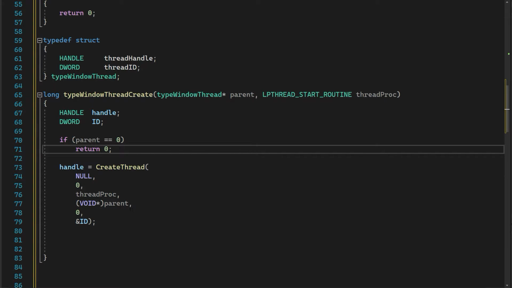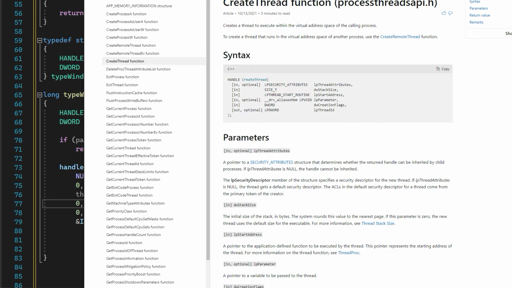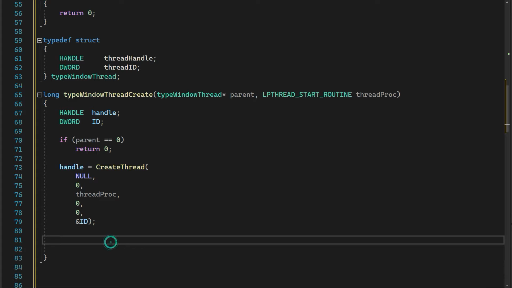But I'm not sure why we need that. Do we actually need that one? I don't think we do. Is it optional? Yeah, it's optional. Thread start routine is required. Creation flags is probably not needed. Yeah, it's optional. We don't need that. Handle equals thread. We'll create a thread and that's it.